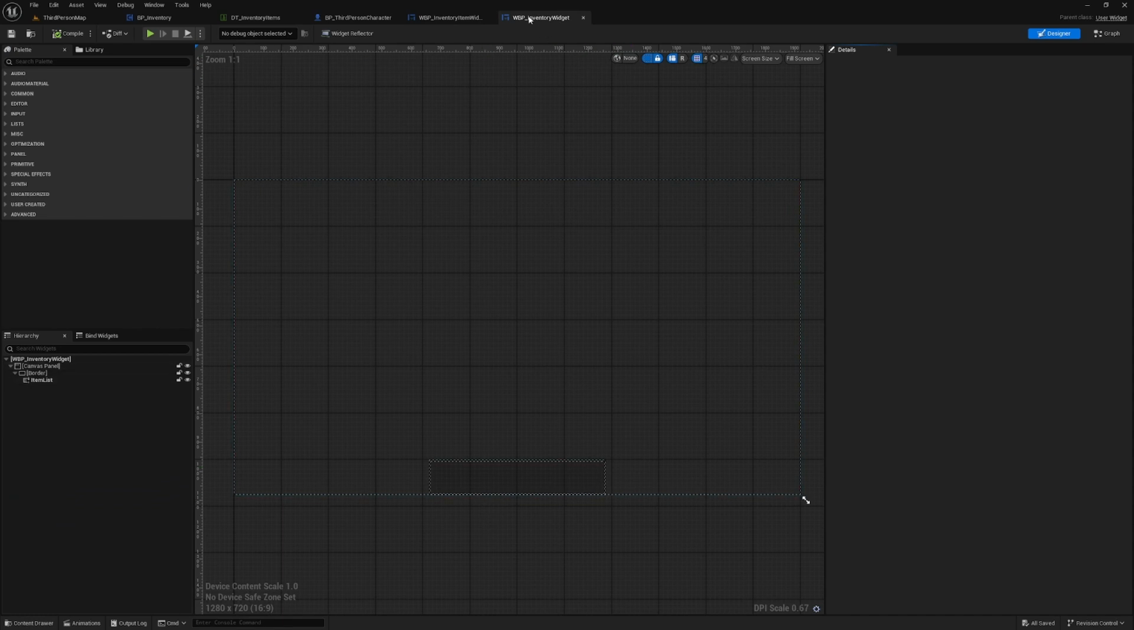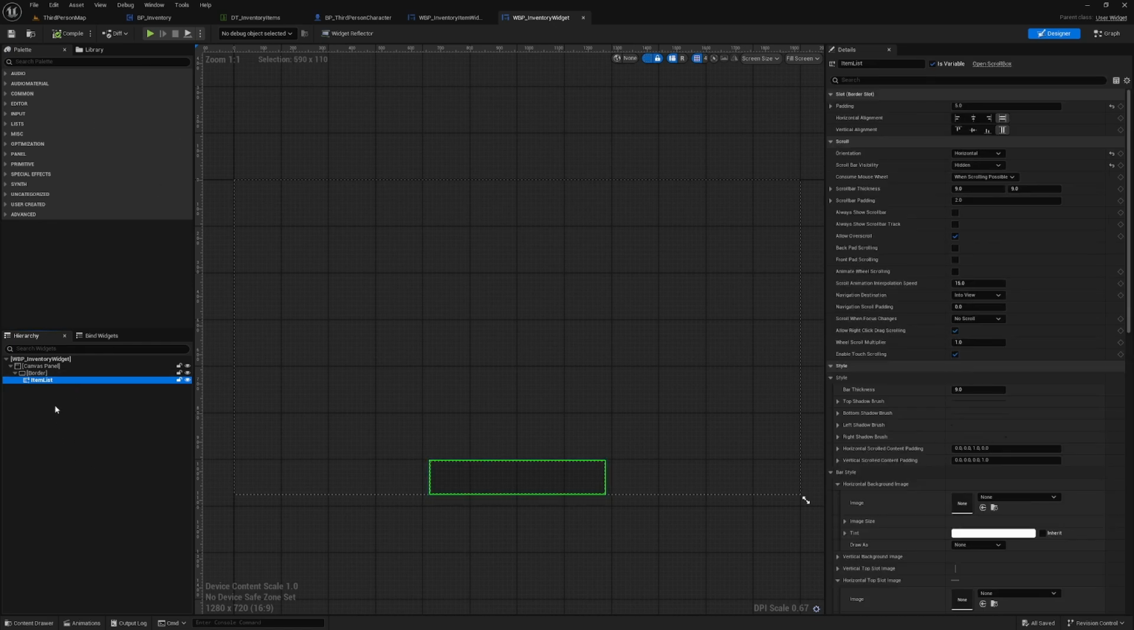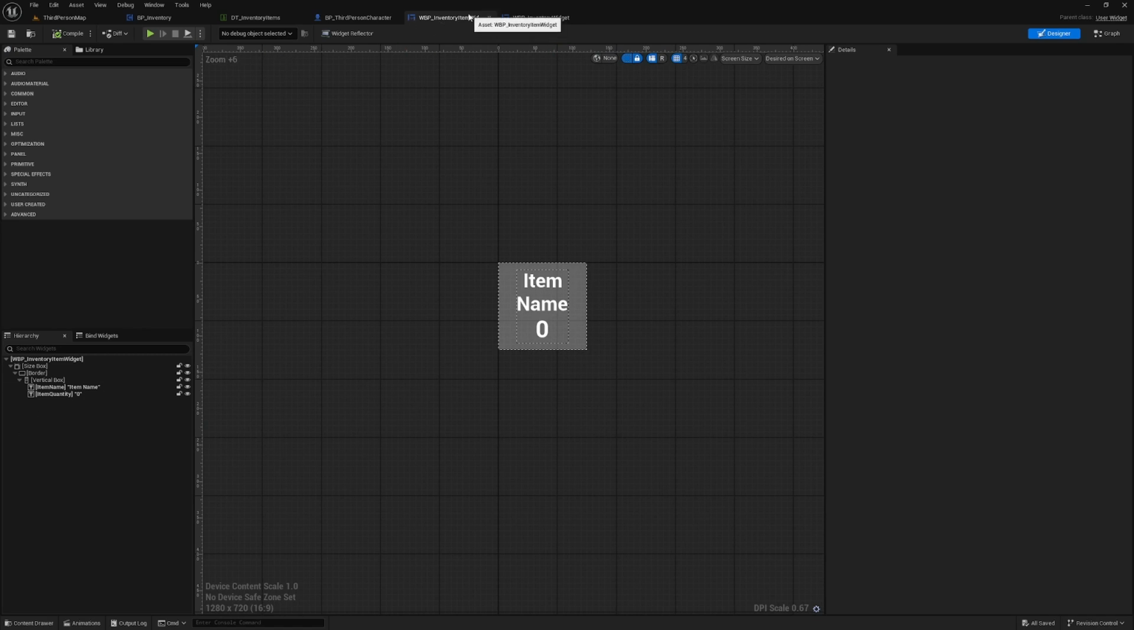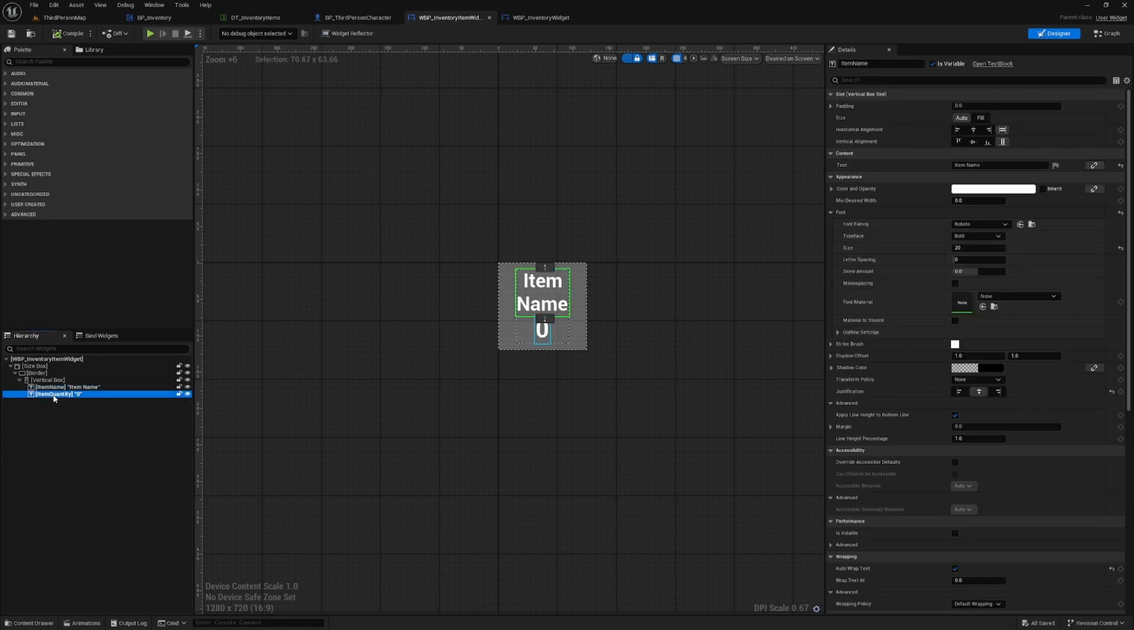So I have, for the actual inventory hotbar, this list view called item list. It's a variable that I can populate with another widget called inventory item widget. And this item widget is like a template for each item in the hotbar. And there are two variables here, two text objects called item name and item quantity.